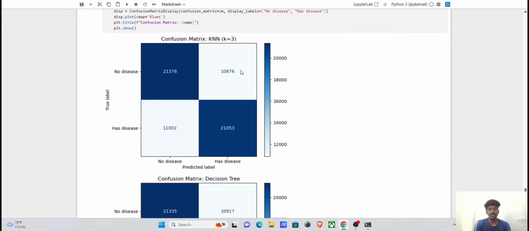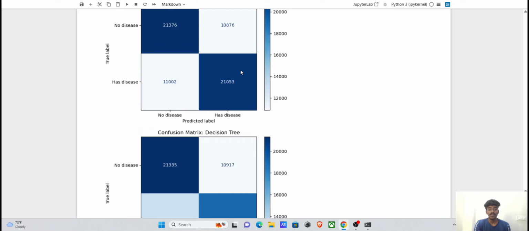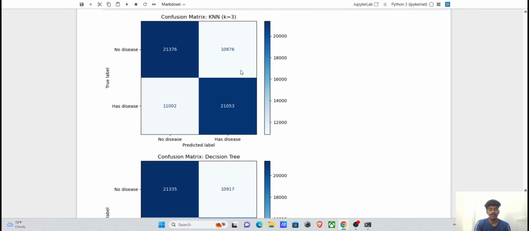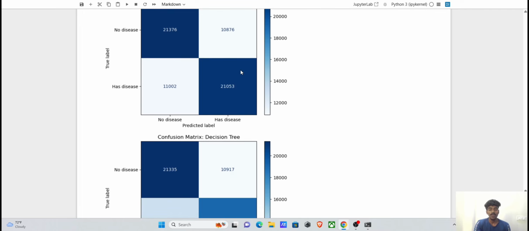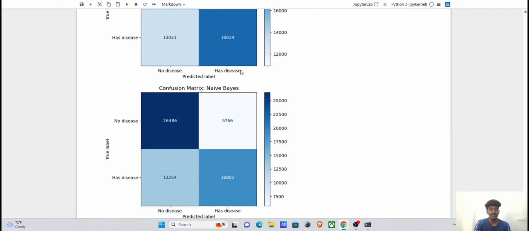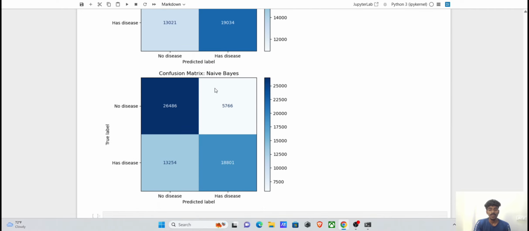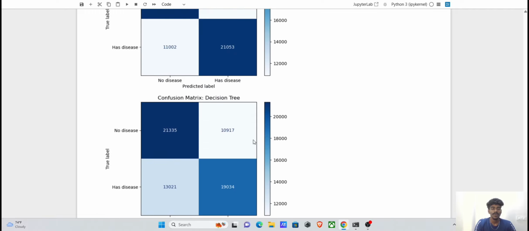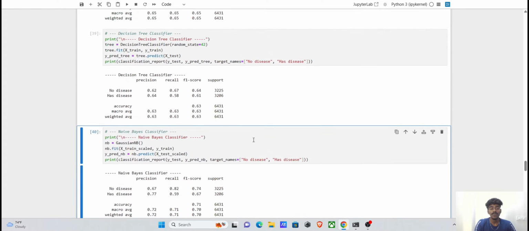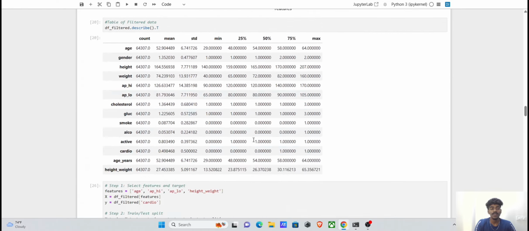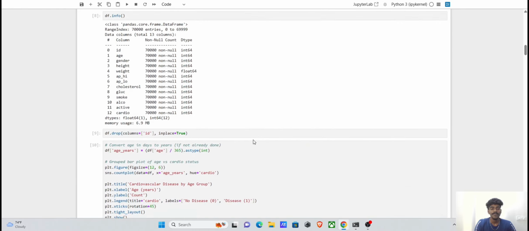Among the three matrices, if we care about detecting disease, meaning minimizing false negatives, KNN is best. And if you care about avoiding false alarms, minimizing FP, naive Bayes is best. Like that, we need to look. We saw every implementation we did in the research paper. Thank you, everyone.